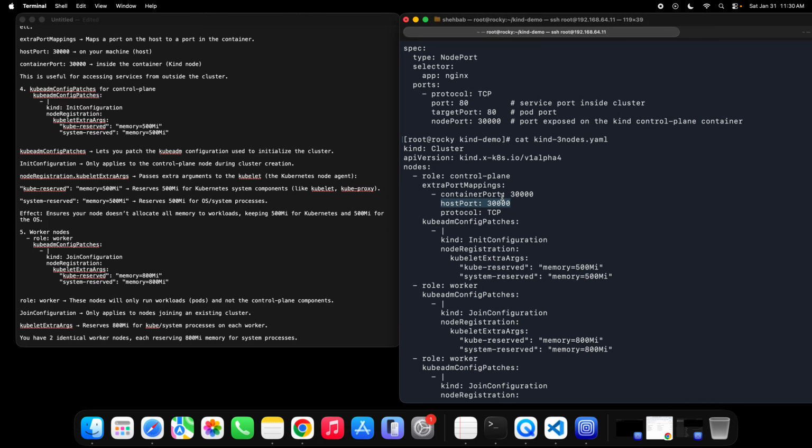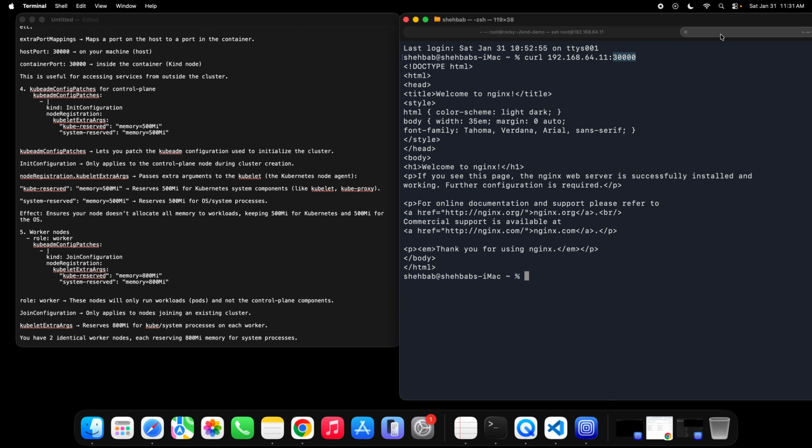So basically when we access port 30000 on the VM, we access the backend, which connects to the NodePort, the same port 30000. So we will be able to access this Nginx directly from the VM IP address and the port number 30000, like this, which I just tested earlier in an example.